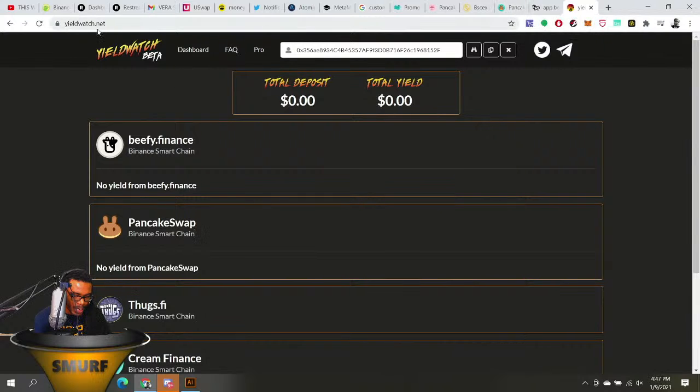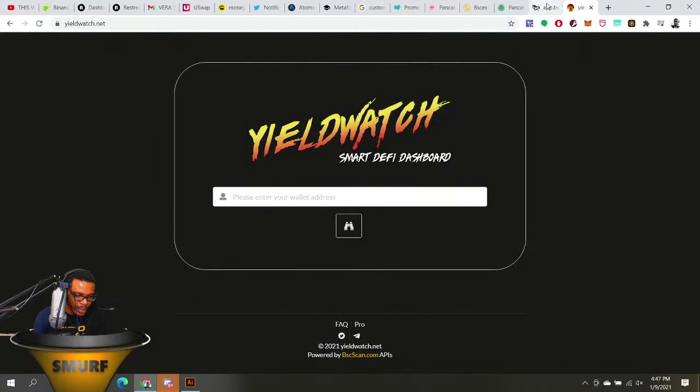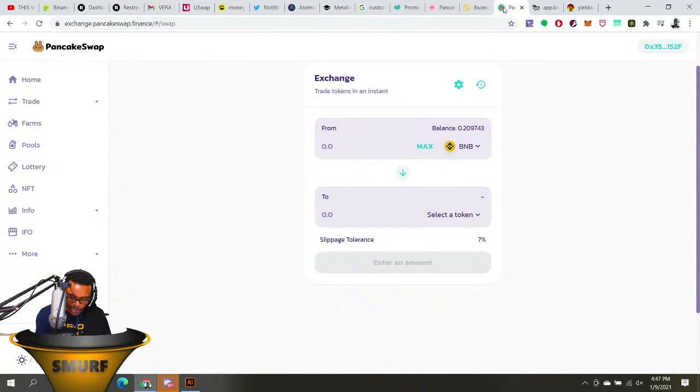And again, yieldwatch.net is where you can go and get rid of that if you want to. Cool, so that's where you can do that. PancakeSwap. I mentioned that PancakeSwap is like the Uniswap of the Binance Smart Chain. It truly is.